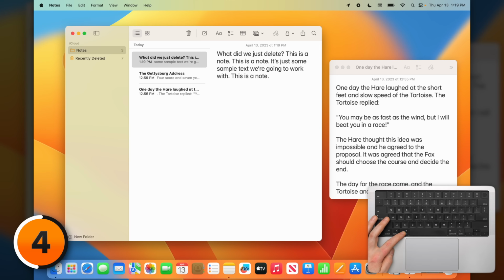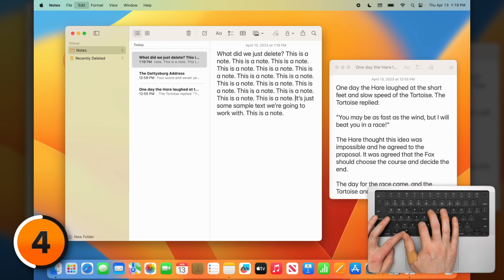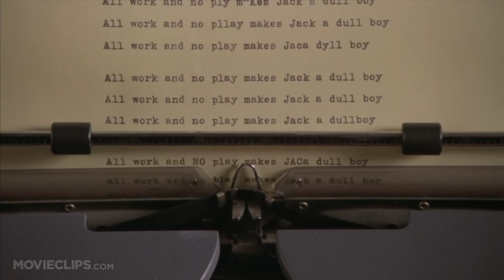This is a note. You can just keep on going. Maybe you're doing a reenactment of The Shining and you want to write, all work and no play makes Jack a dull boy. You don't need to type that out over and over again. You can just use keyboard shortcuts.